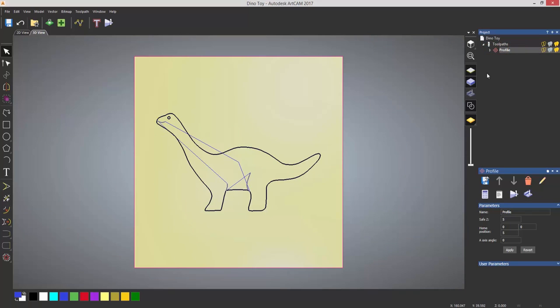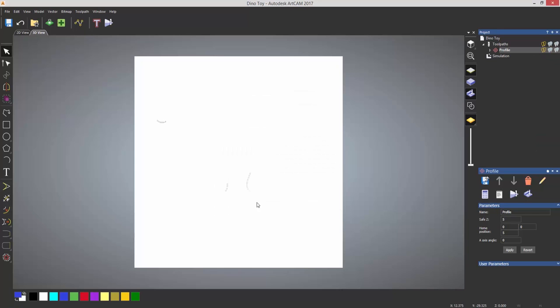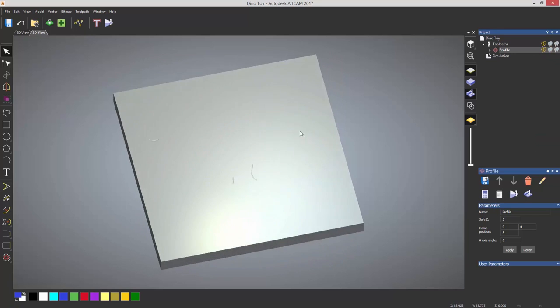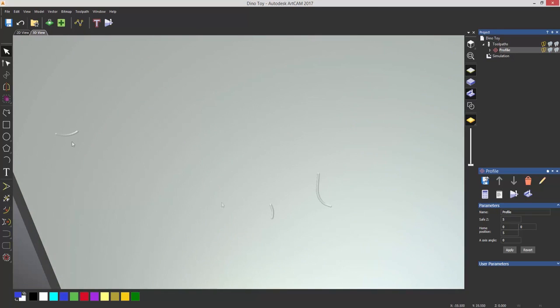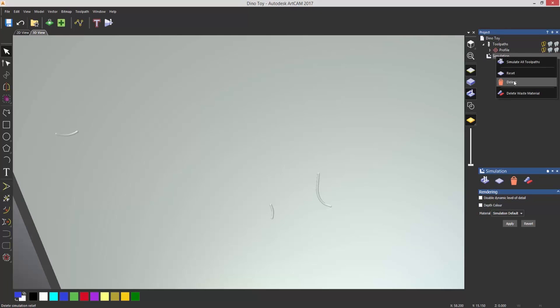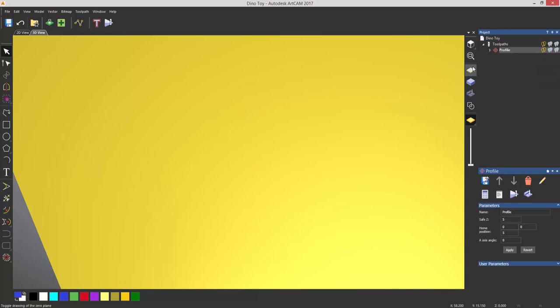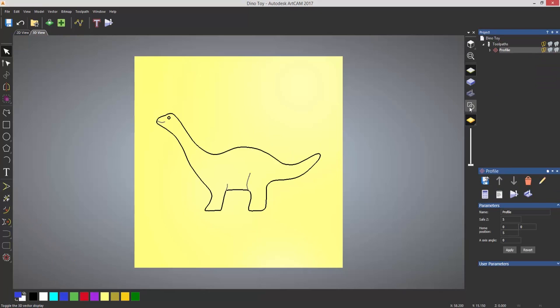Now if you want to see what this actually looks like, if you right click on it and select to simulate toolpath, it will give you a simulation of what you've just machined. So you can see that I've got these various cuts in the material. So if you want to delete the simulation, right click on that, delete. Let's take a plan view again, turn on the vectors.